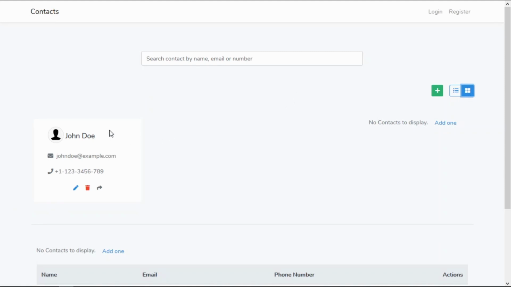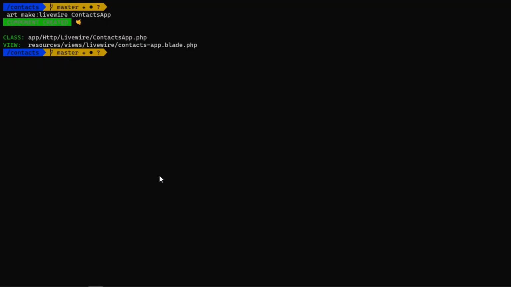Okay, so now we will extract this card to its own component and let's call it ContactGridItem. And we will call the container or the parent ContactGrid. So let's do it now. Let's make a Livewire component, ContactGridItem.